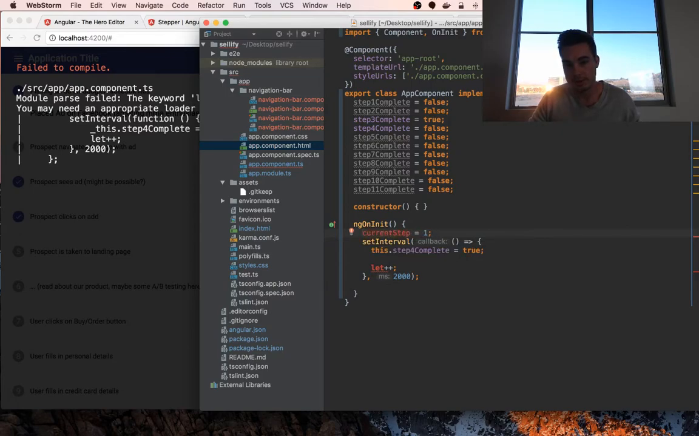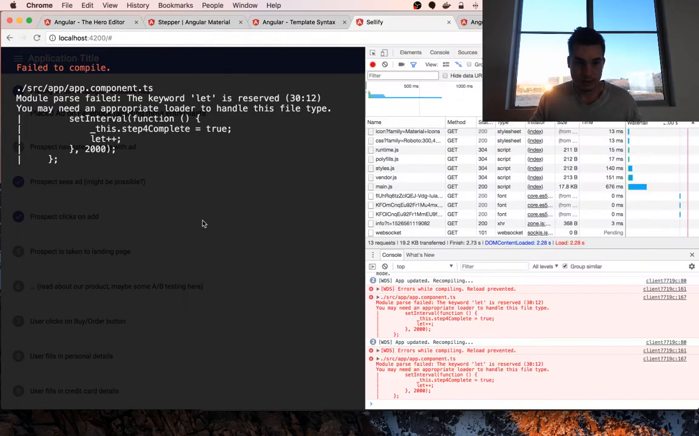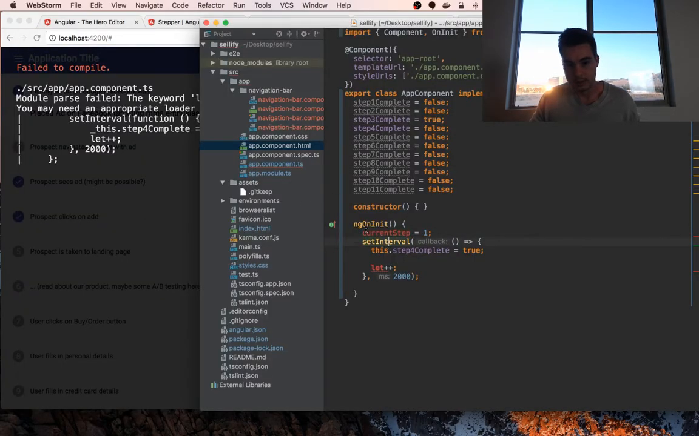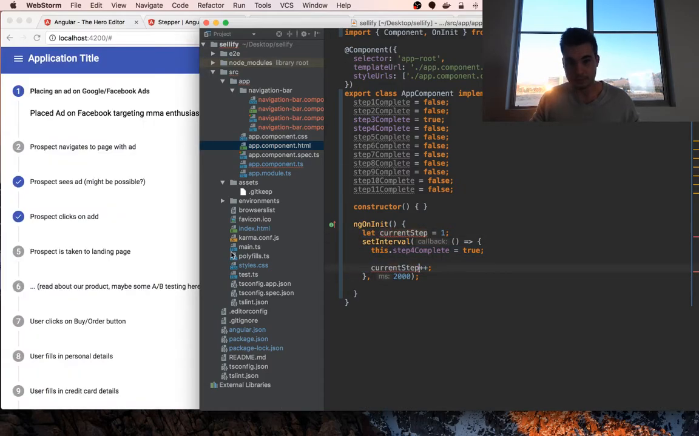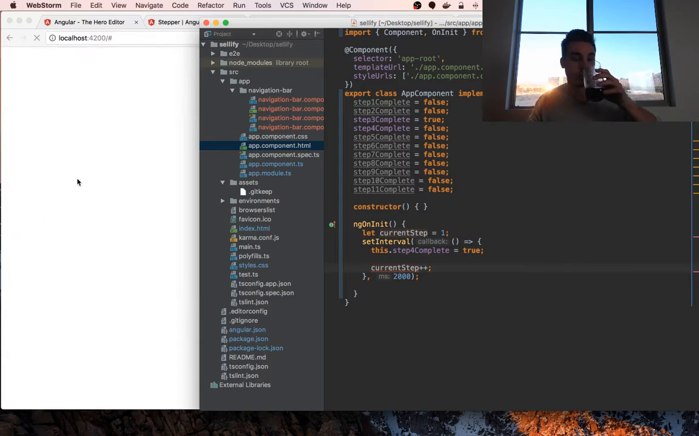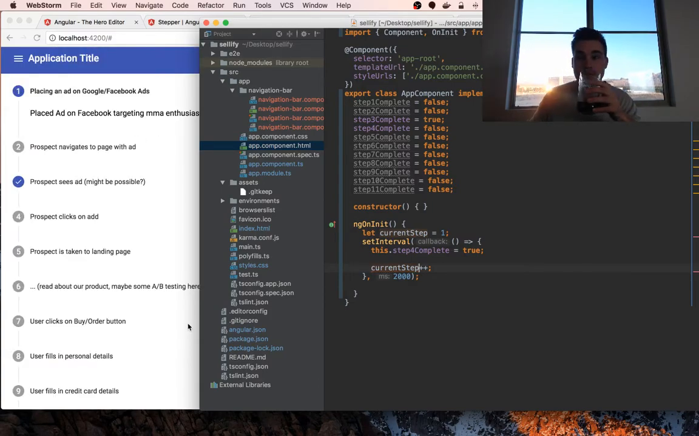Interesting. We need an appropriate loader to load this file type. Oh, well, we did that wrong. Yeah, I'm really just waking up, guys. I don't know if you can tell, but the sun's rising in the background right now. Okay, there we go. So now that works.